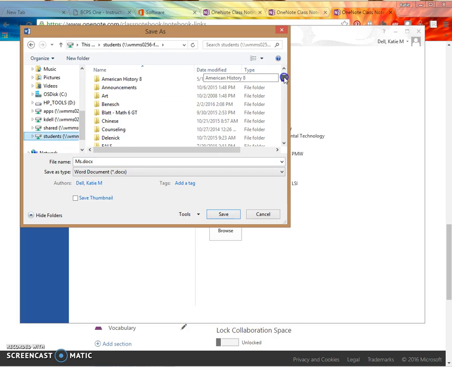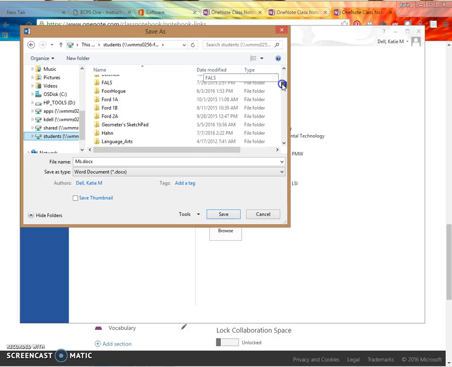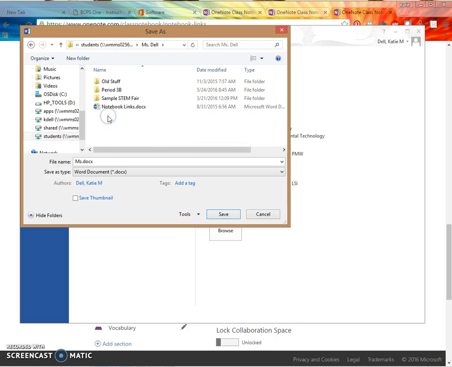So if I scroll down, I think I'm under Mistel. Okay, there I am. So I'm going to put it in my folder. You can see here are my notebook links from last year. So I'm going to put notebook links 2016. Okay, I kept that right on my folder, so it was the very first thing students could come to. I'm going to save that.